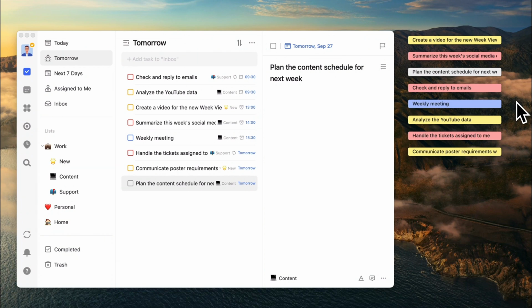You could also color code by project: purple for project A, green for project B, pink for project C, and so on. This way you can instantly see what needs attention the moment you open your desktop. It saves you from spending too much time deciding where to start.